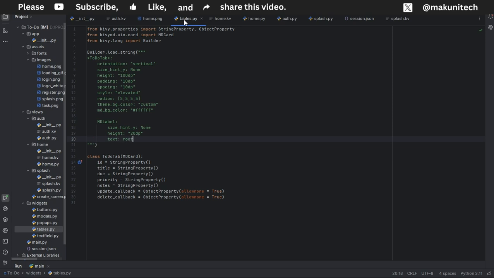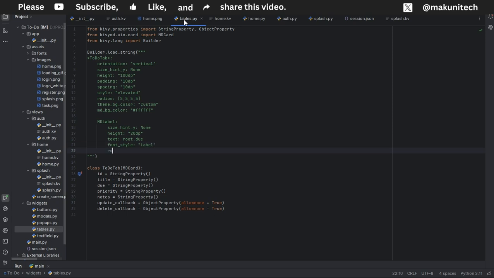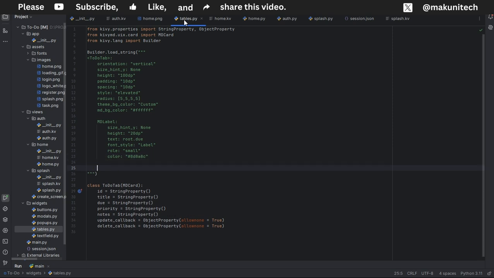Text comes from root.date. Font style is going to be Label, then role small. Color is going to be 8B8A8C.